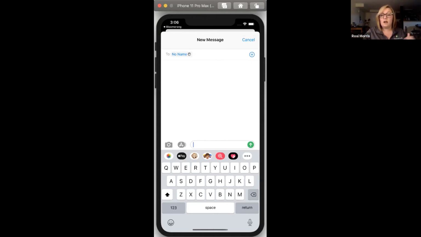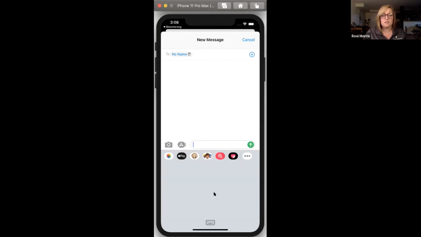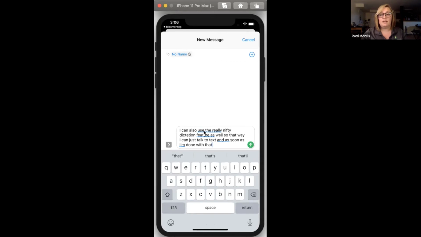So once I get here, I can go ahead and start sending the text, say whatever I want. I can also use the really nifty dictation features as well, so that way I can just talk to text. And as soon as I'm done with that, then I could basically just send the text. I won't actually send it because this fake phone will get very mad at me.